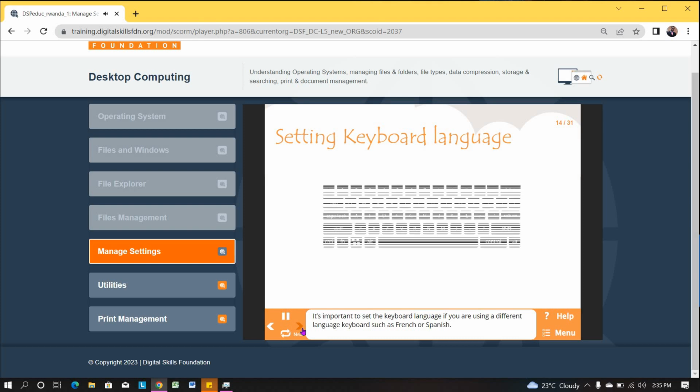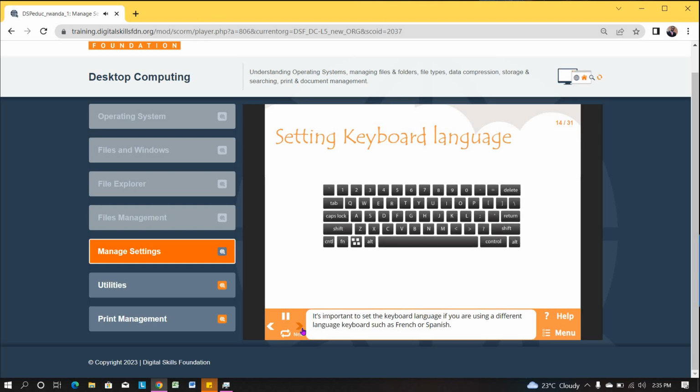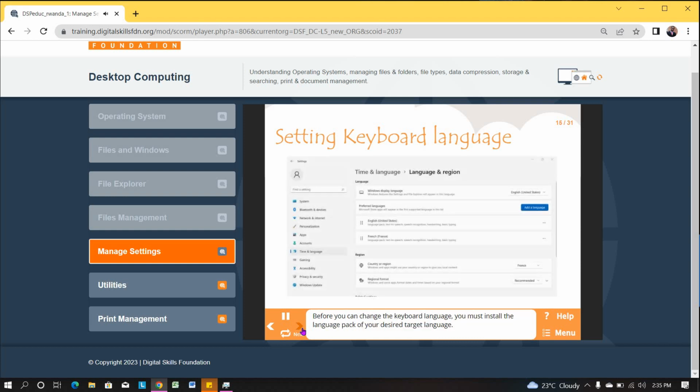It's important to set the keyboard language if you are using a different language keyboard, such as French or Spanish. It is only after selecting the appropriate language that the computer will recognize the characters typed from the corresponding keyboard. Before you can change the keyboard language, you must install the language pack of your desired target language.